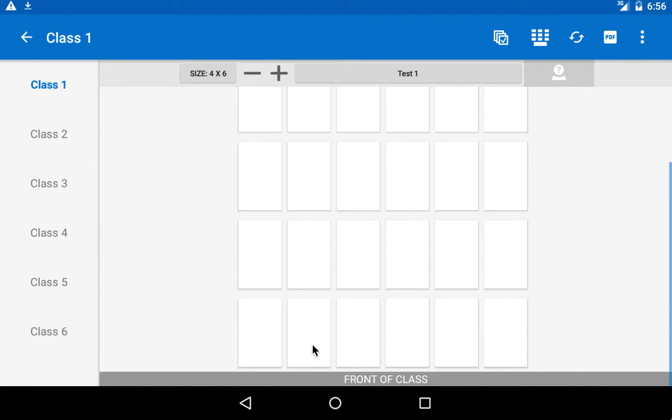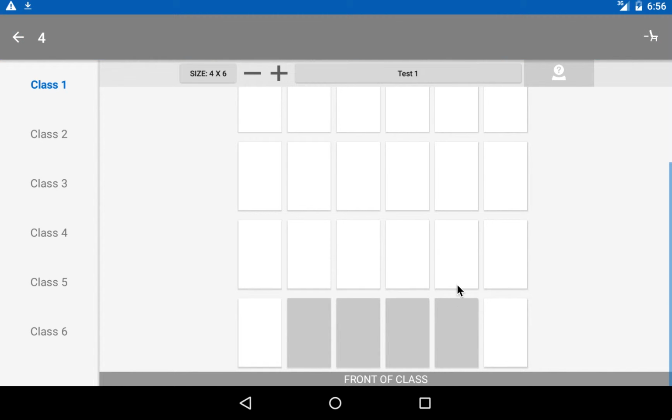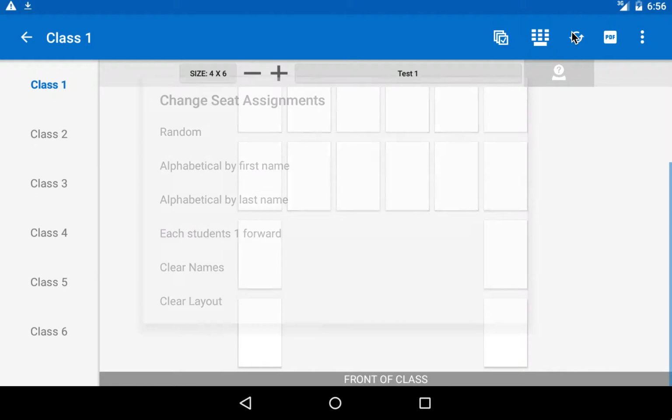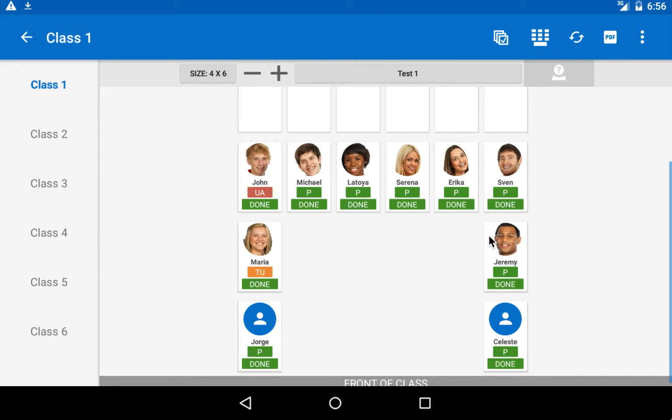You can also design the seating layout. So if I want to hide some seats, let's say that I have students sit in more of a U-shaped, I can remove those seats. And now when I assign seats, it can appear that way.